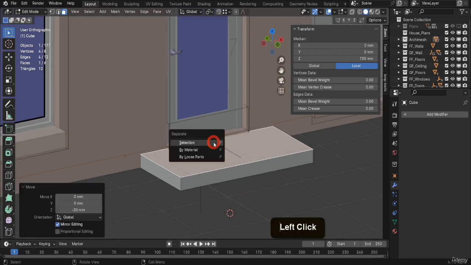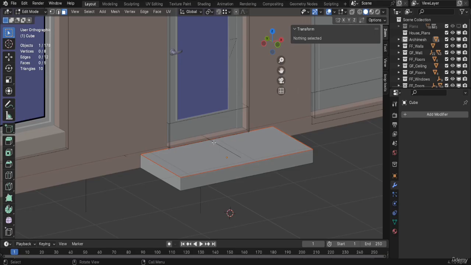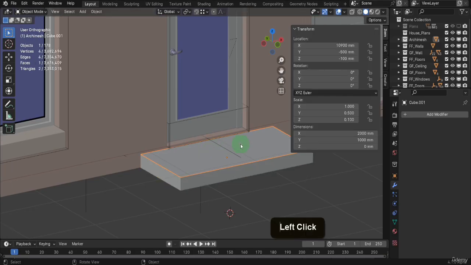Press P and separate selection. Tab back and select this. In the X dimension, we can input 2060. Tab into the Y and input 1030.